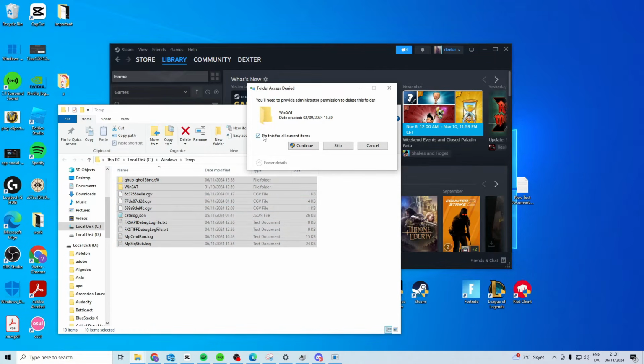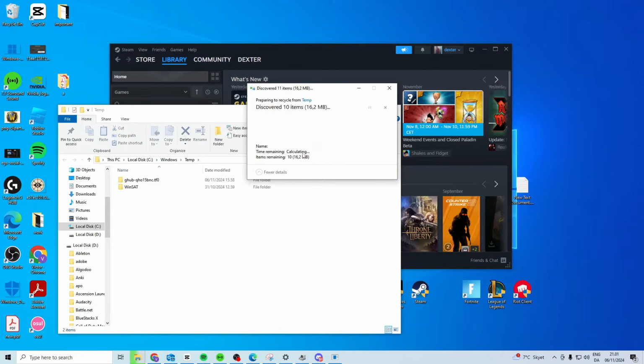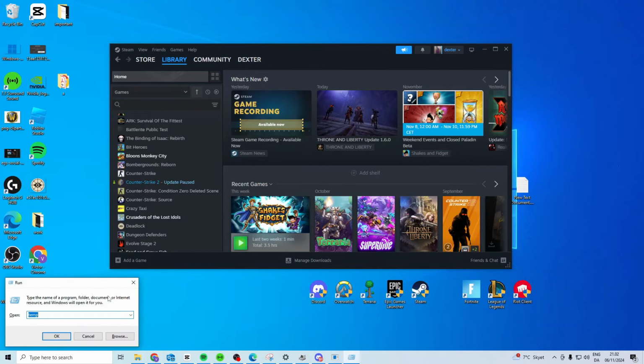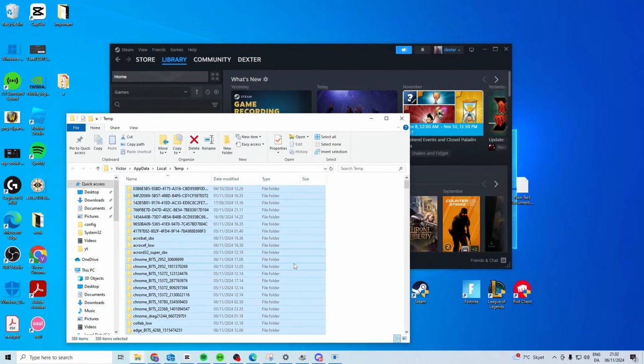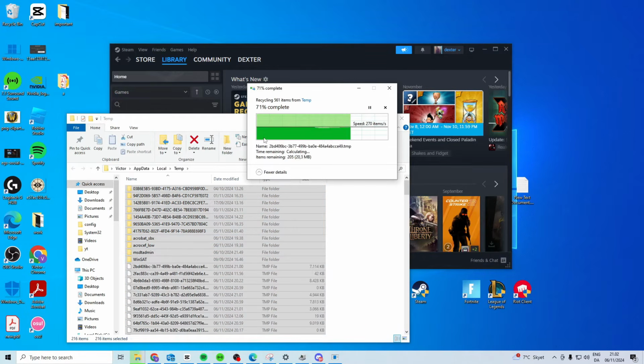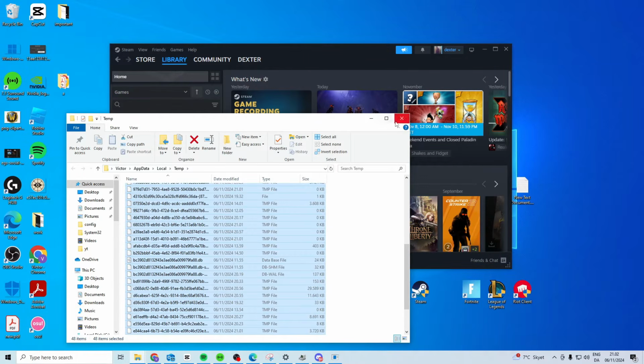If this one pops up, you just want to click on this one and press skip, and this should be fine. Then you want to go down here again and type percentage temp percentage, and do the exact same thing in here. Press this one, skip, and just do this again, skip, and there we go.